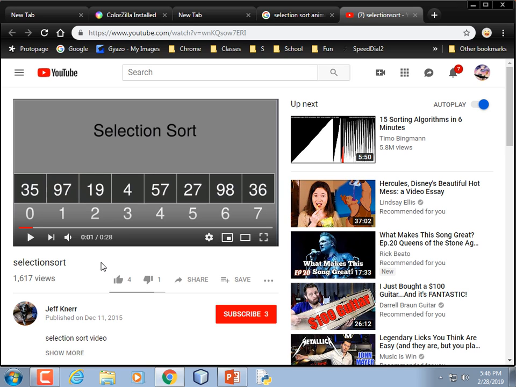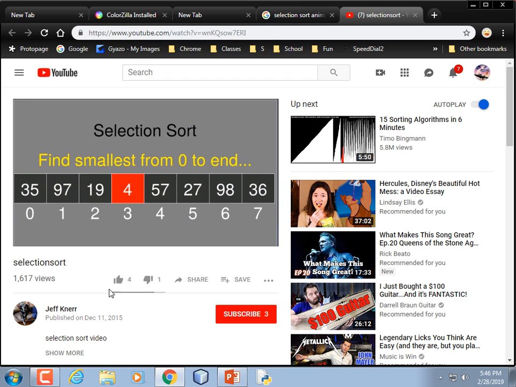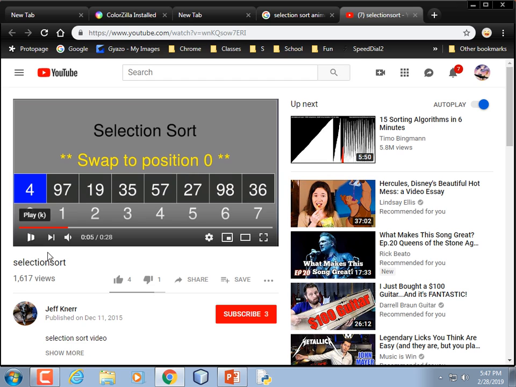Is 57 smaller than 4? Nope. 27? Nope. 98? Nope. 36? Nope. So now it knows that 4 is the smallest value. And hopefully it kept track of the index position of that too. And so it swaps those. All right, now they're swapped. Now we never have to look at this one again. Go here. Do the same thing.